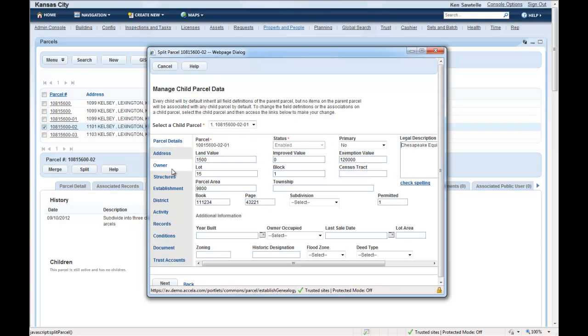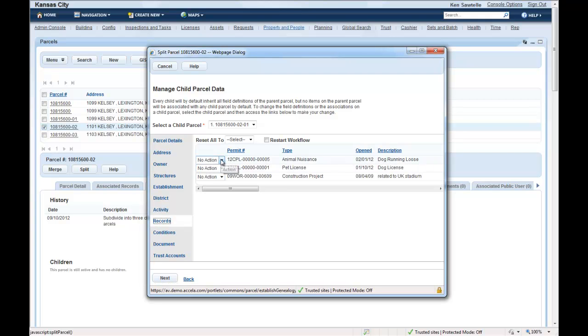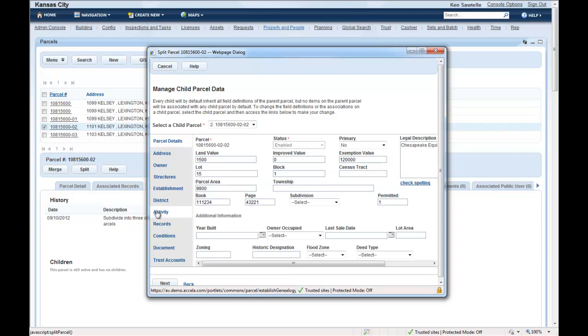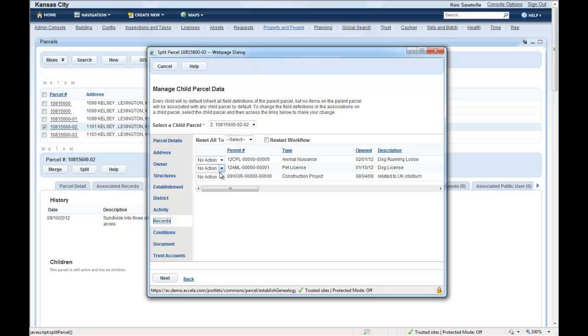Now let's deal with the records. And what we're going to do now is actually select each one of the 2 new children parcels separately, and we're going to apply the actions differently. So for example, let's take a look at our records, and now let's move over the animal nuisance, and let's also move over the pet license to the first parcel record 01. Now let's switch to the second parcel 02, and let's move over our final record, the construction project.